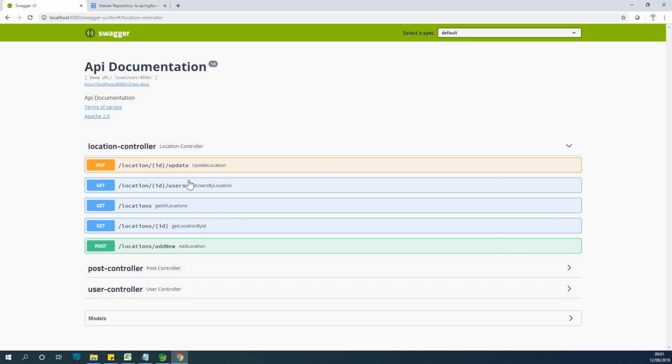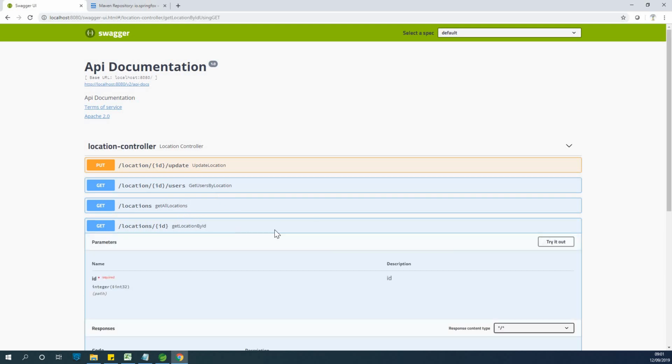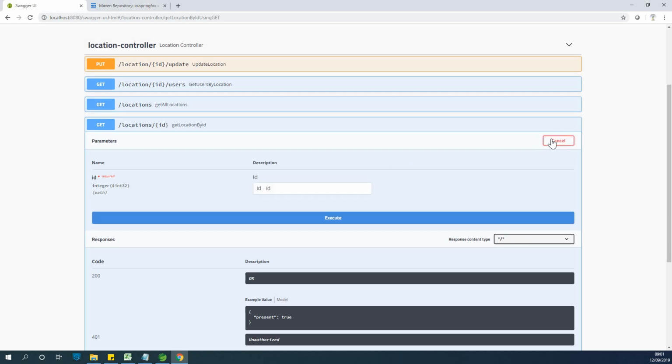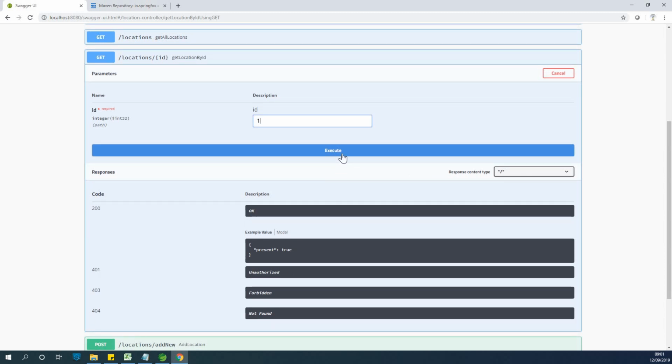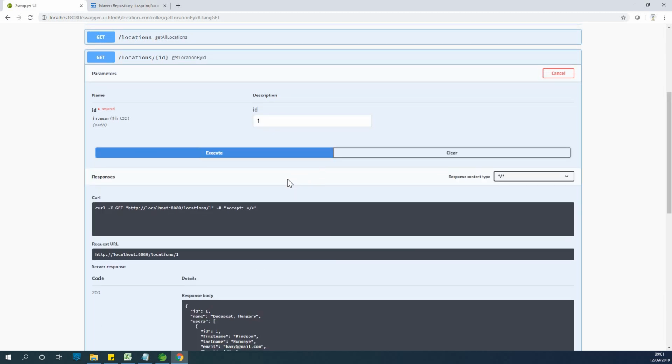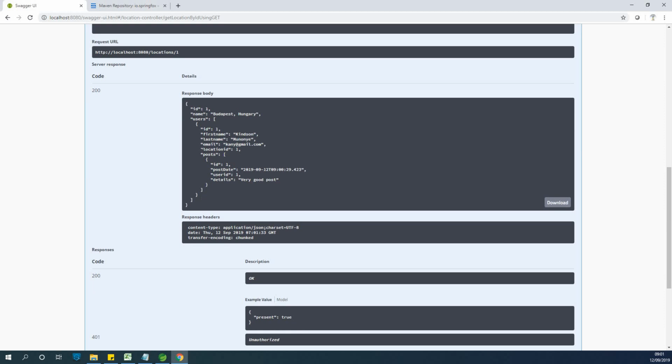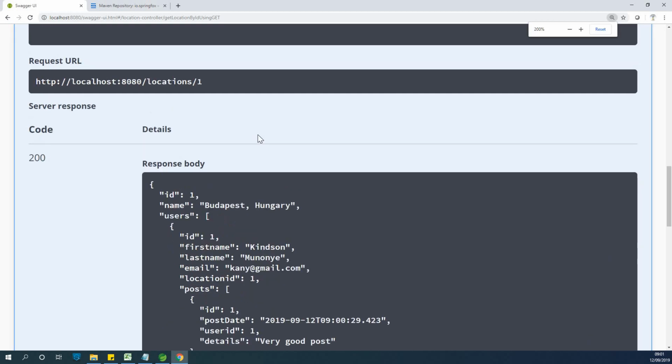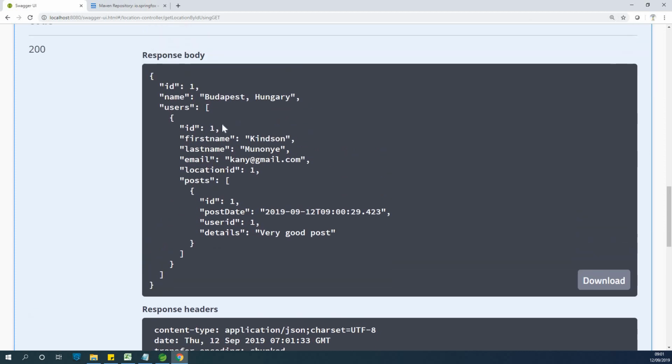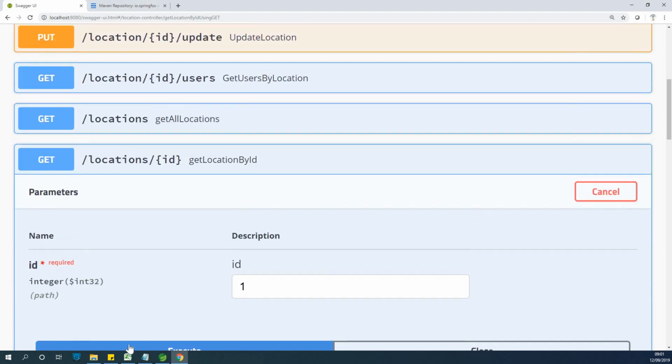So that is how it works. If I go to, let's take for instance, I want to try out get location by ID. I simply click on it, click on try it out and put in location, let's say location 1, and response type, execute. You can see it gives us a list of locations right here. You can see Budapest, Hungary, that is where I am. You get a return value. So this is how to enable documentation.